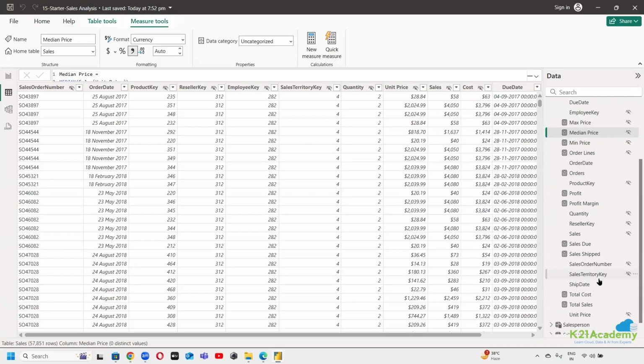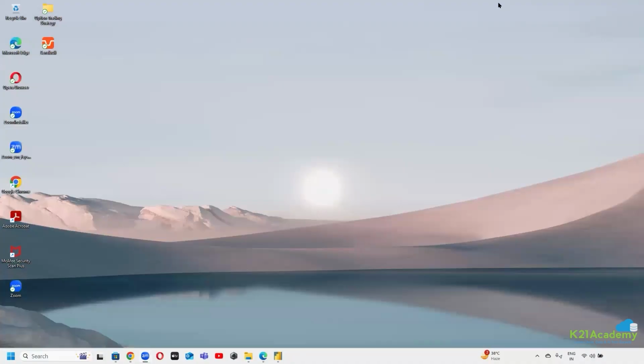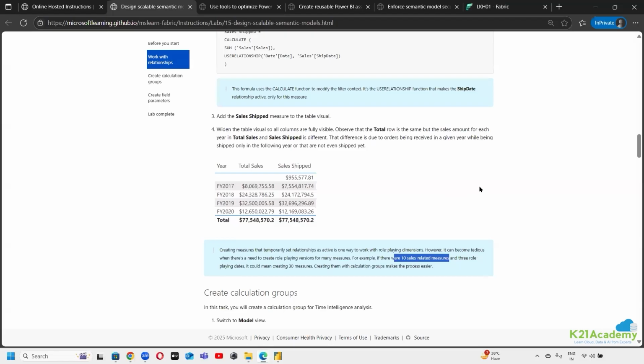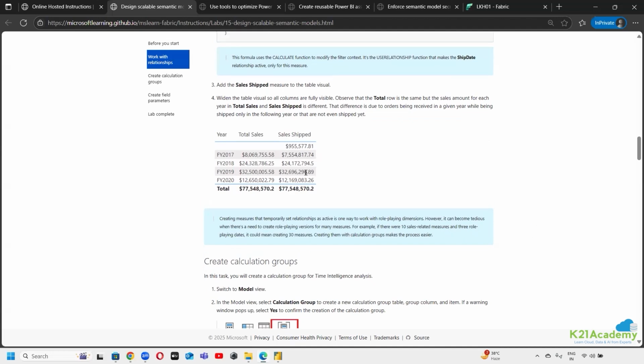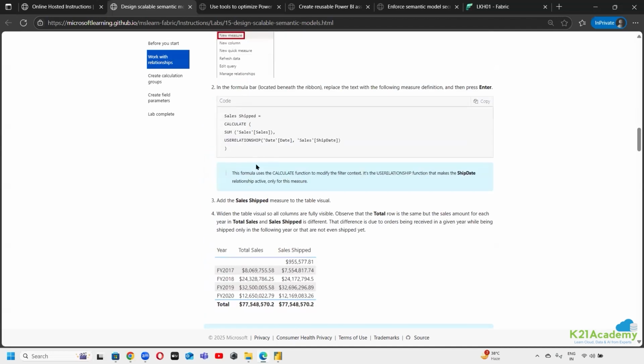If I have so many measures and so many roles, will I invoke them like this? You're going to have to create so many measures for role-playing dimensions. You're going to have to do 30. You would have to create these kinds of measures that invoke an inactive relationship on some existing measure. So this is a measure, right? No, you cannot do that.